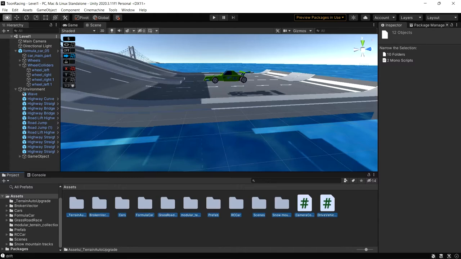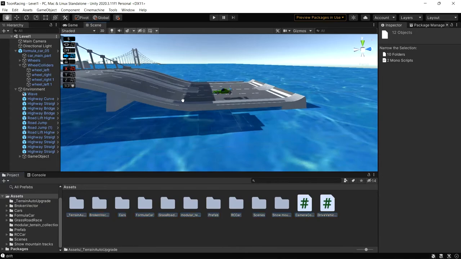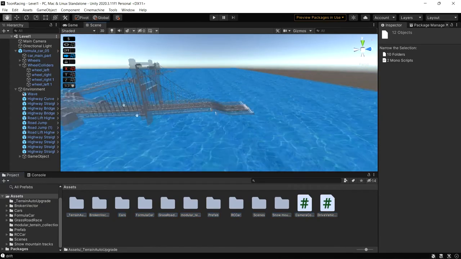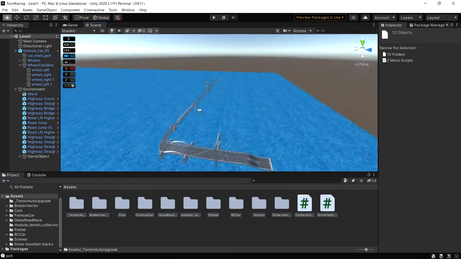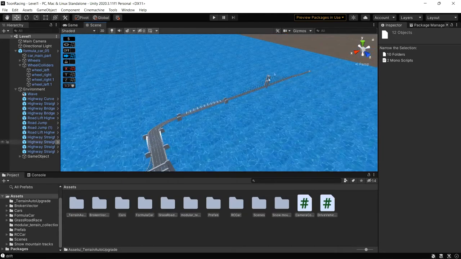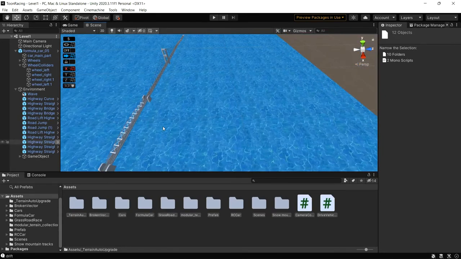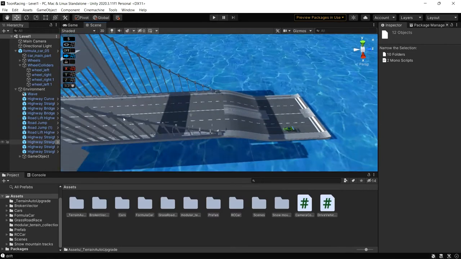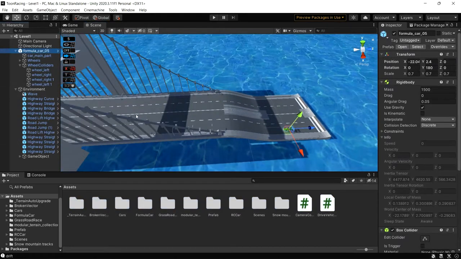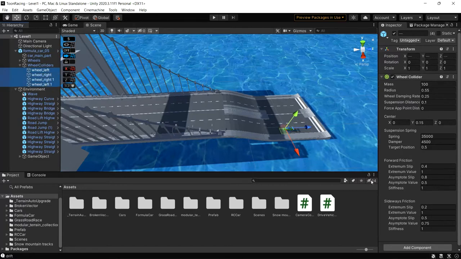So today we'll be continuing our work on wheel collider and try to create some drift motion, as well as try to fix something that we had in the previous video. I have done a couple of changes. I have extended our level and created a new part of our road, a new part of our highway, and I have changed the value of the wheel colliders back to 35,000 and 4,500 for spring and damper respectively.